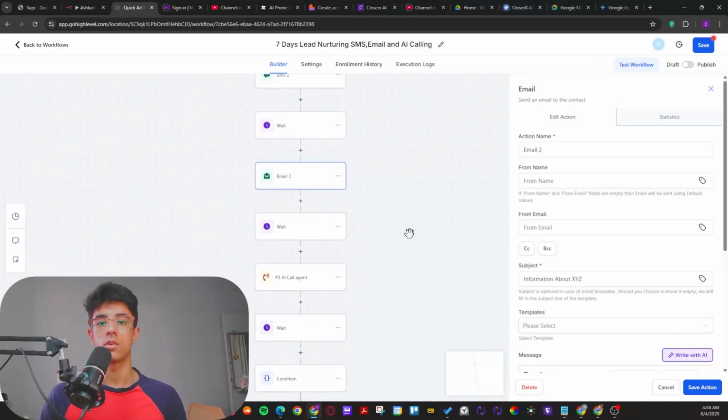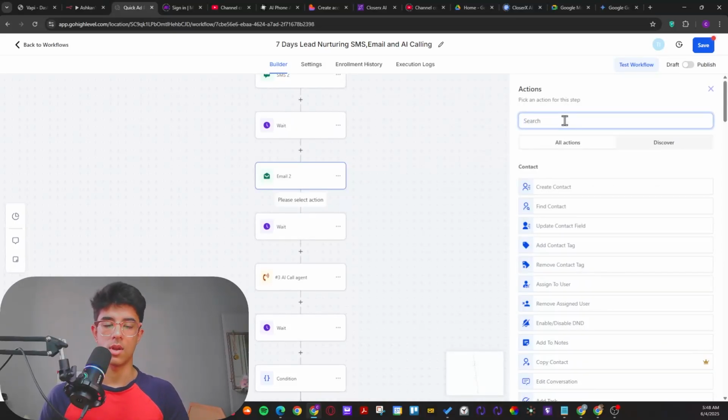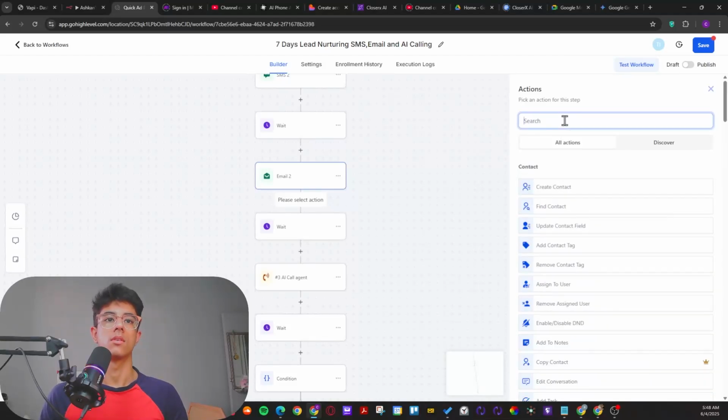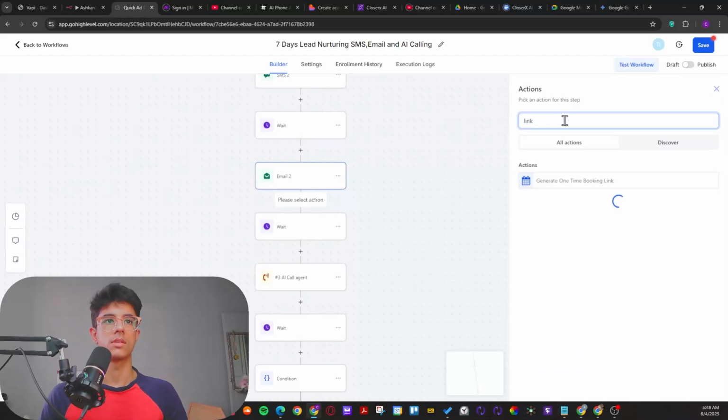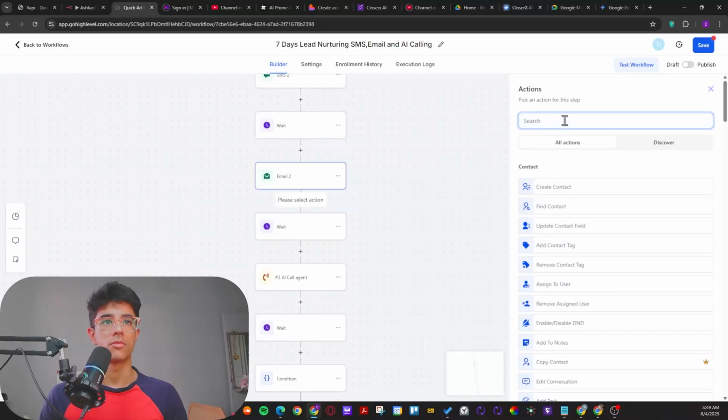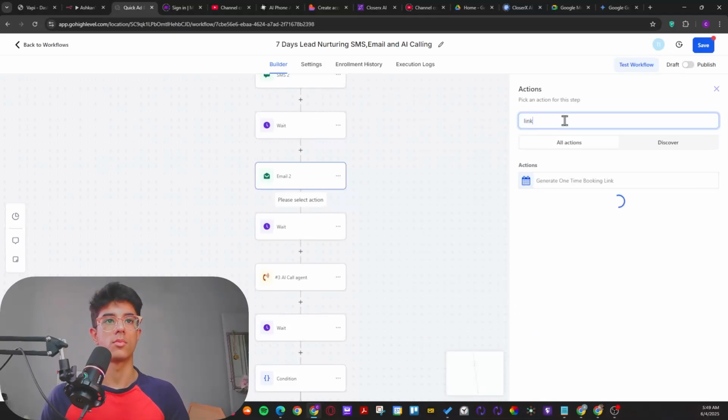You can also integrate whatever channel you want in between. It could be Instagram, or I don't know, maybe you want to send a LinkedIn post or anything like that. It just depends on you. And let me actually look for LinkedIn if it exists. So yeah, unfortunately LinkedIn doesn't exist as a normal action on Go High Level.